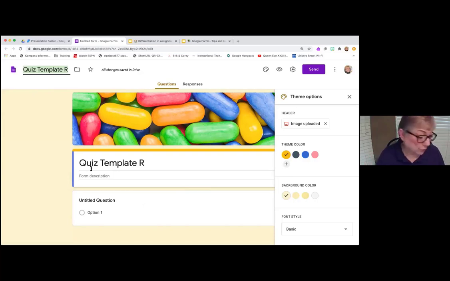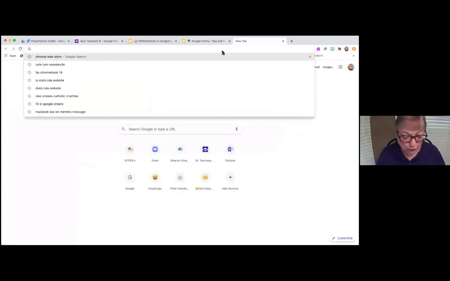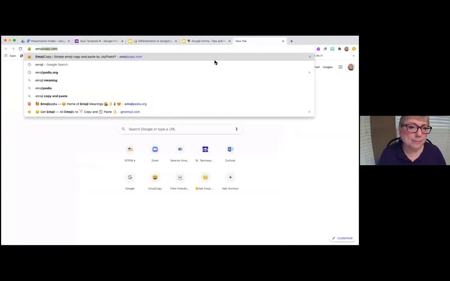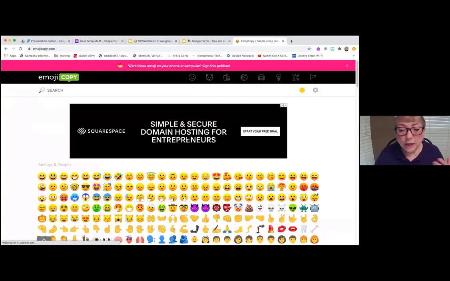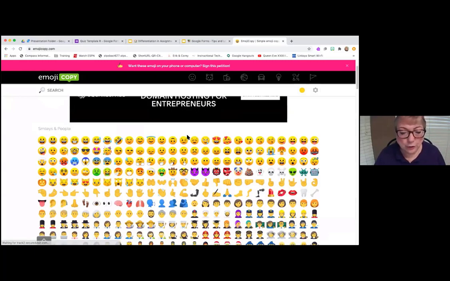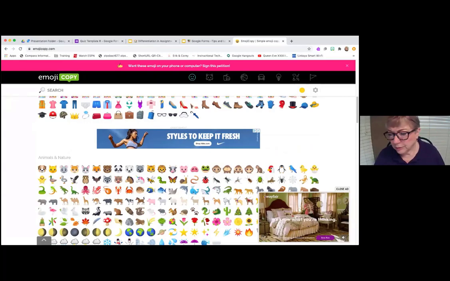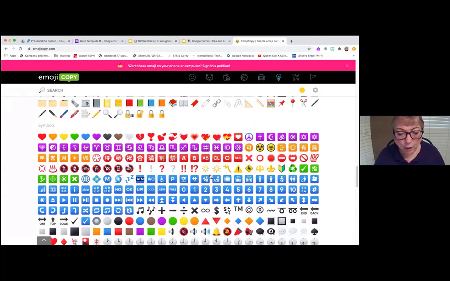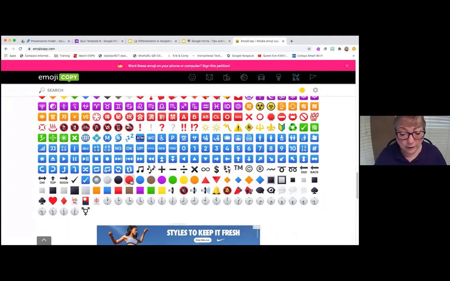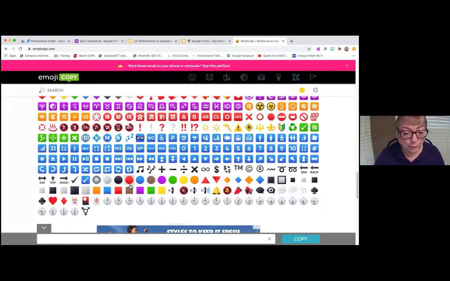You may not need to do that. Another thing that I'm going to do here is go to emojicopy.com, and I'm going to get something red to associate with regular ed students. So I'm going to scroll down here, and I know that there's a red ball. So I'm going to click on the red circle ball, and whoops, that one.